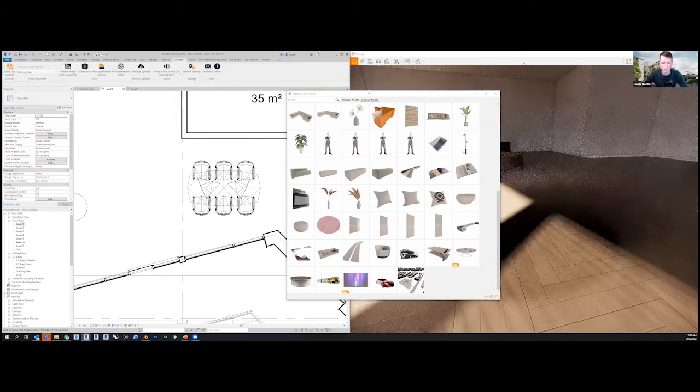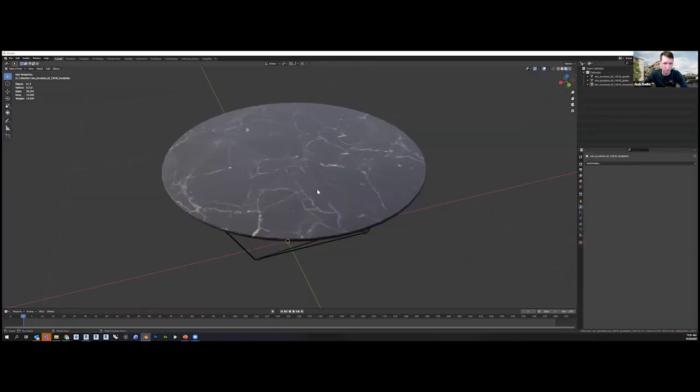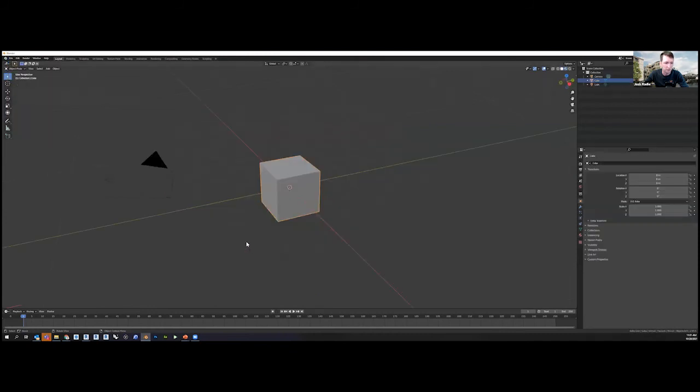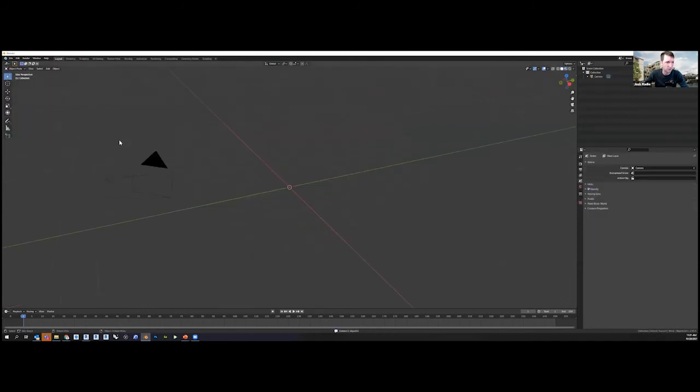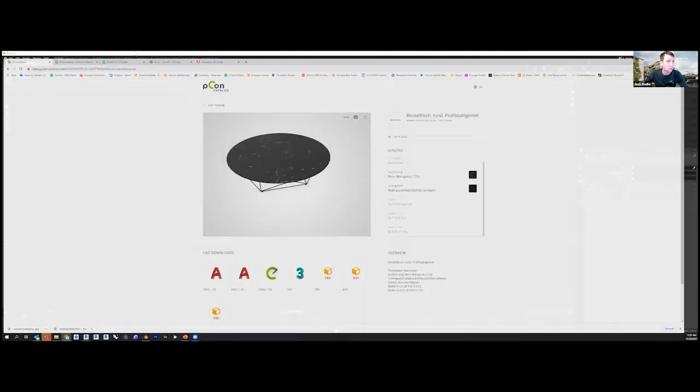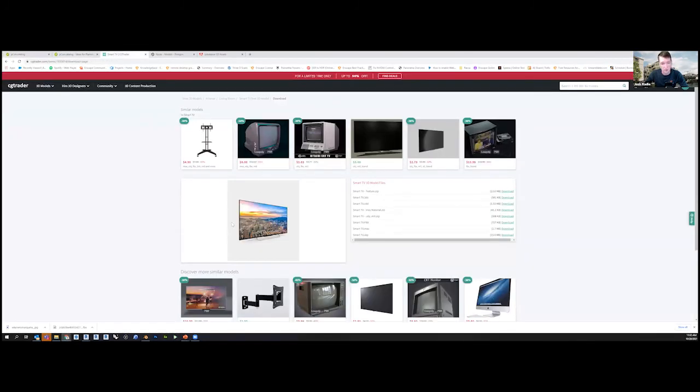All right, let's try another one. So we have another website. Here, let me remove this. I'll create a new scene. New general, don't save. We'll just remove this. Now, if we want to create, say, a TV, I went to CG Trader and I found a nice TV.